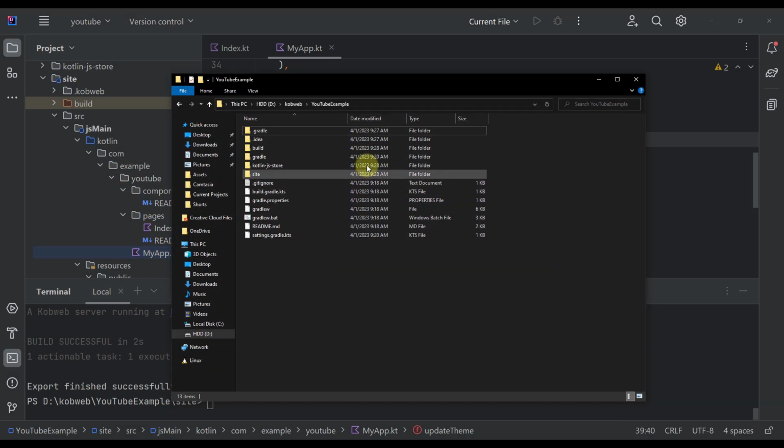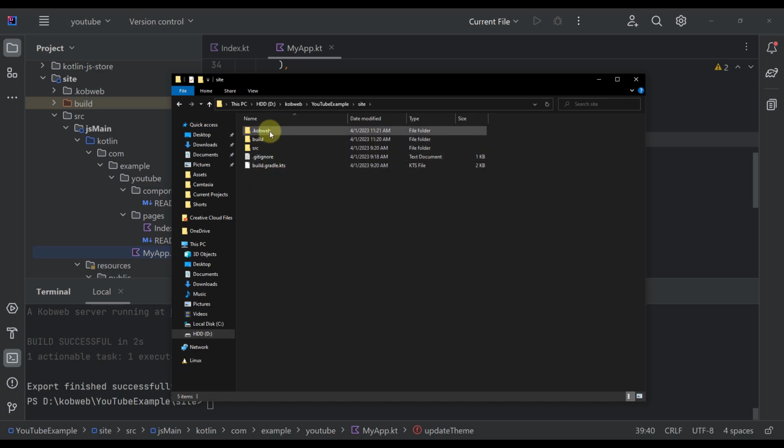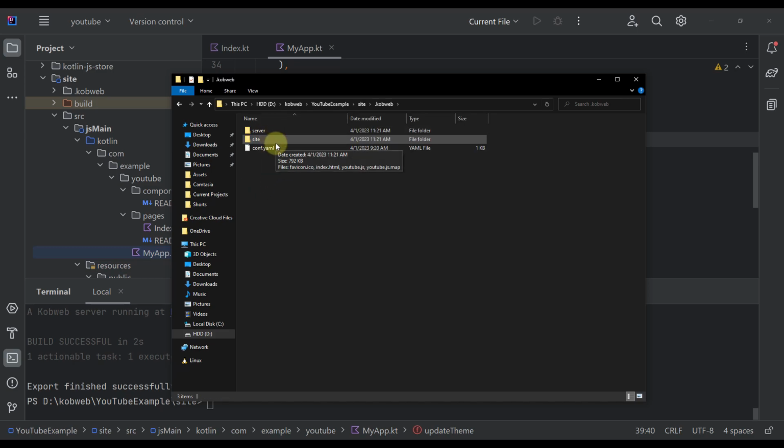So just open up that same directory in which we have created that project. So in this case, that project is a YouTube example. Let's open up here the site, then a .kobweb. And within that .kobweb, we are going to see here a new site directory. Let's open it up. And this is our website.